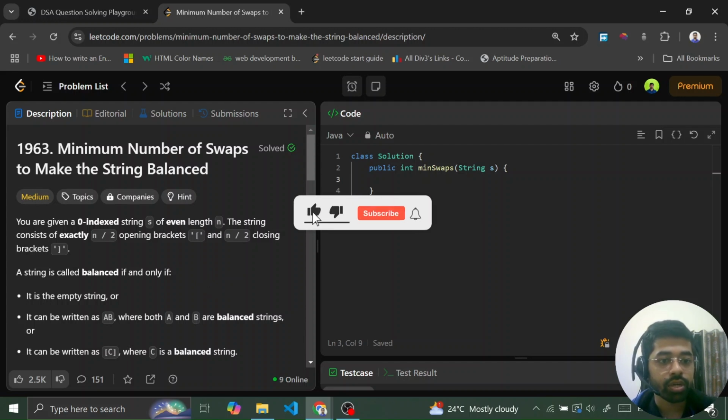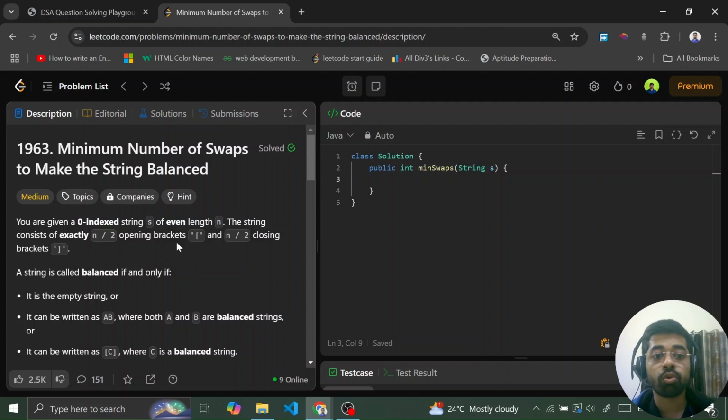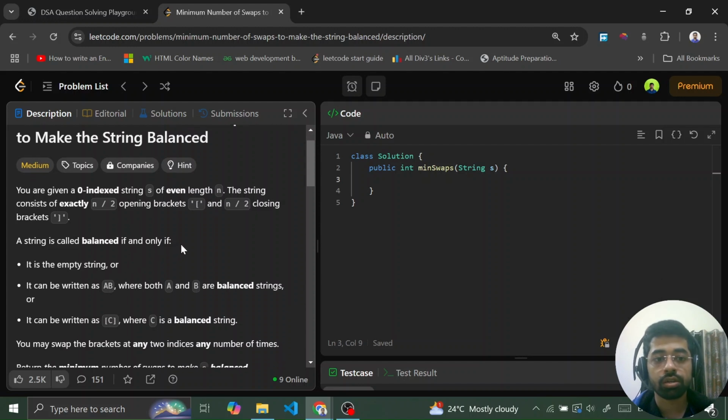We are given a zero indexed string of even length n. The string consists of exactly n/2 opening brackets and n/2 closing brackets. Till now we understand that there are opening square brackets and closing square brackets, and the number of opening square brackets is equal to the number of closing square brackets, so they are balanced in the sense that they are an equal number. So we need to see how many swaps are required to make them balanced.